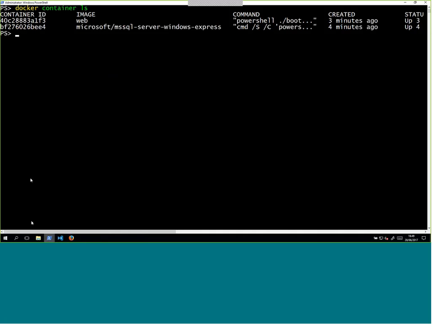Because I've started my SQL Server container and mapped the ports, I could connect to SQL Server in a container using SQL Server Management Studio. I could do that just like I would normally connect to a remote server. But I can also run a command inside the container. So I can do a docker container exec to execute a command. The container name is DB, and the command I want to execute is PowerShell, and it's going to be a database query. Let me go and copy this because I can't remember what the syntax is.